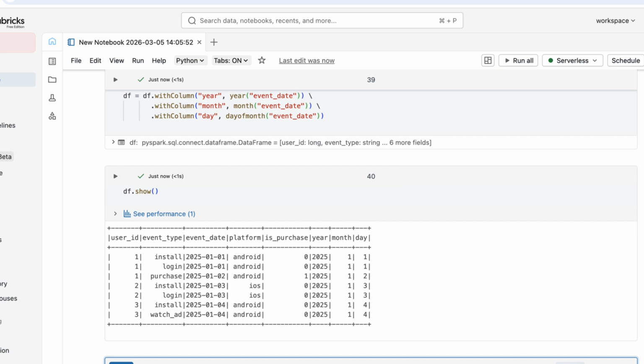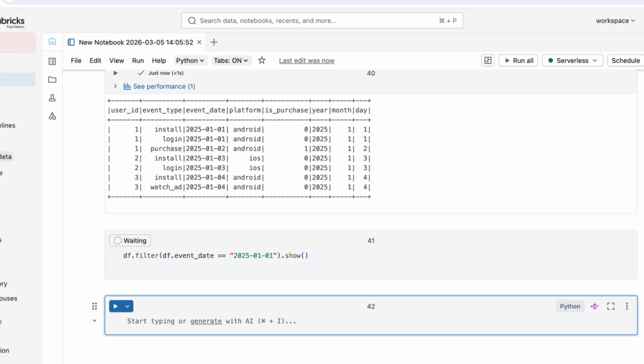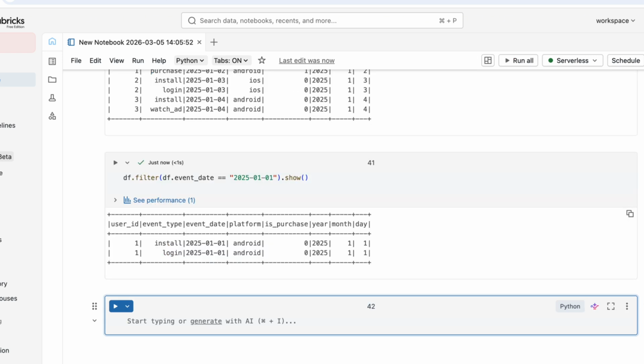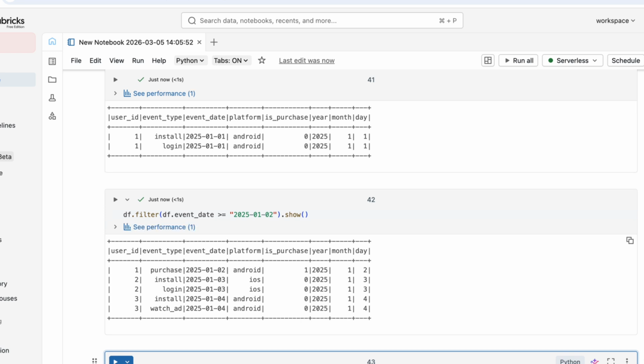Now let's filter by a specific date. df.filter(df.event_date == "2025-01-01").show, or filter range. df.filter(df.event_date >= "2025-01-02").show. This is very common in analytics.